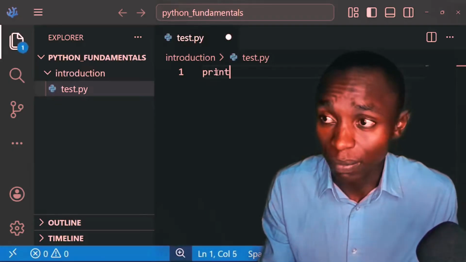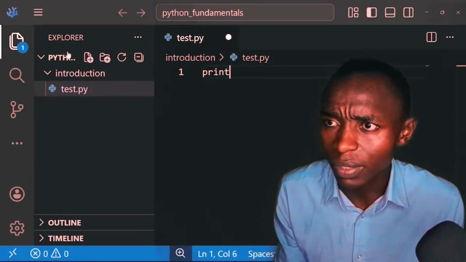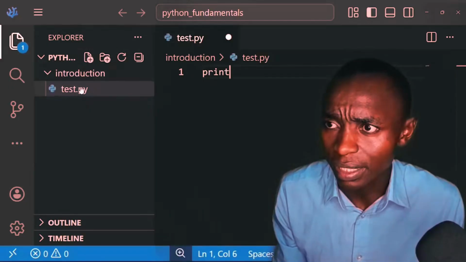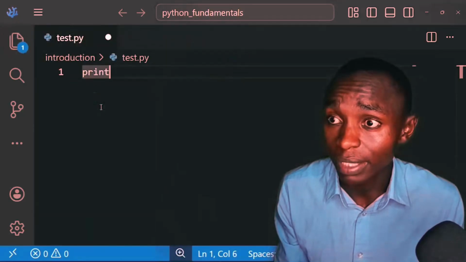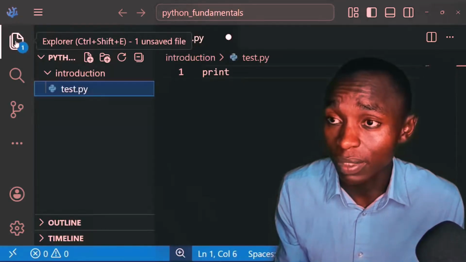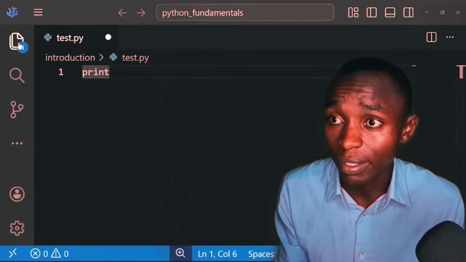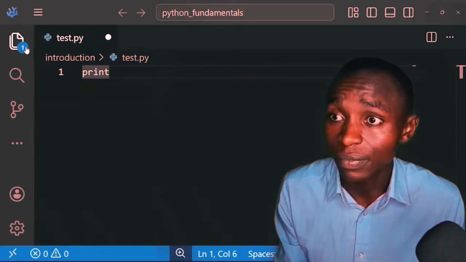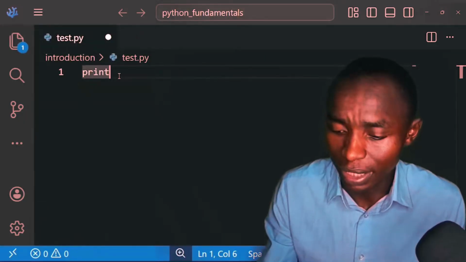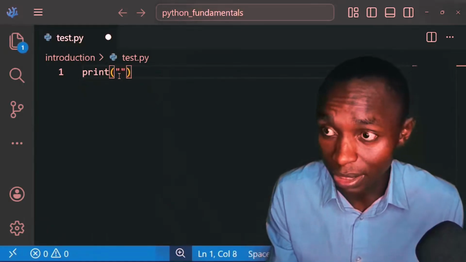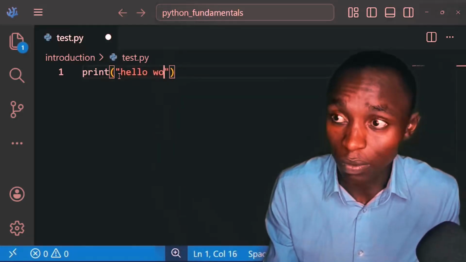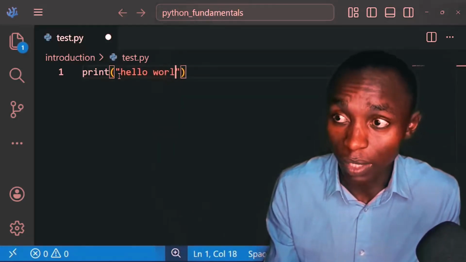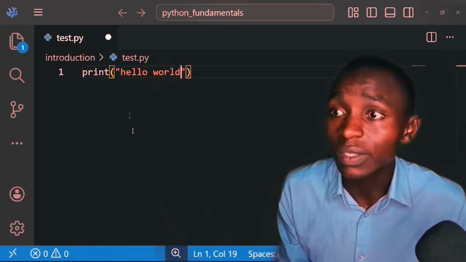We'll just type a simple program. Maybe I want to hide this part. You click this icon here, it will hide this part. When you click on it again, it exposes it. Click, it hides; click, it exposes. Let's hide it. Print, bracket, quote, hello world. Then we need to save the file.